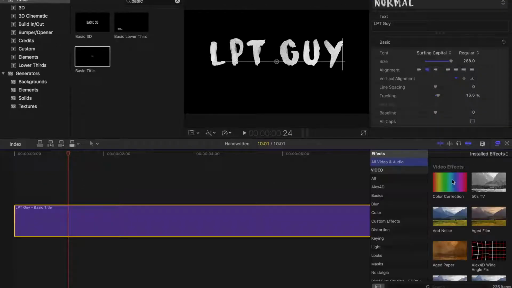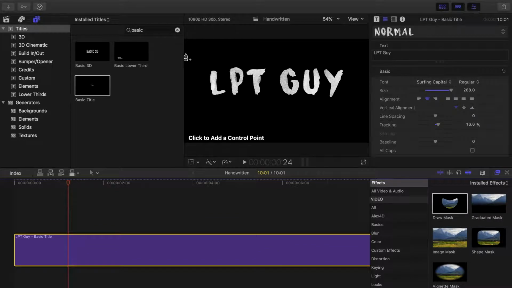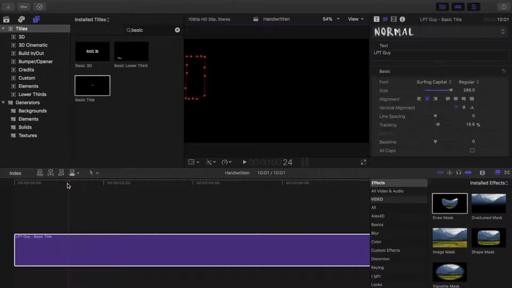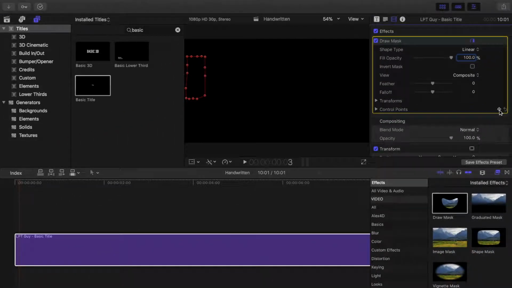Now open the effects browser, scroll down to masks, and add draw mask to your title. To start, add a bunch of control points on the left side of your screen, set the playhead at the start of the title clip, and in the inspector, let's add a keyframe to the control points of our mask. Now use the right arrow key to move the playhead ahead one frame. Let's start moving our control points.